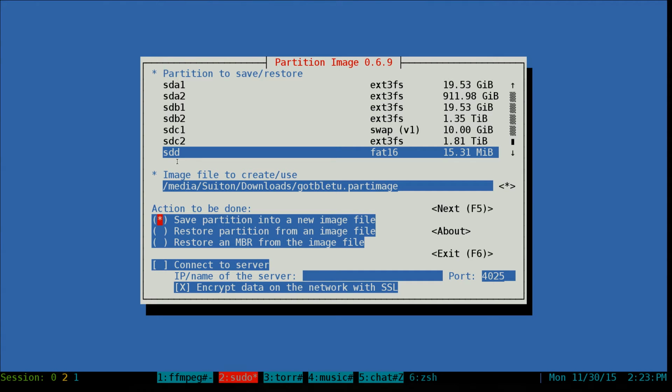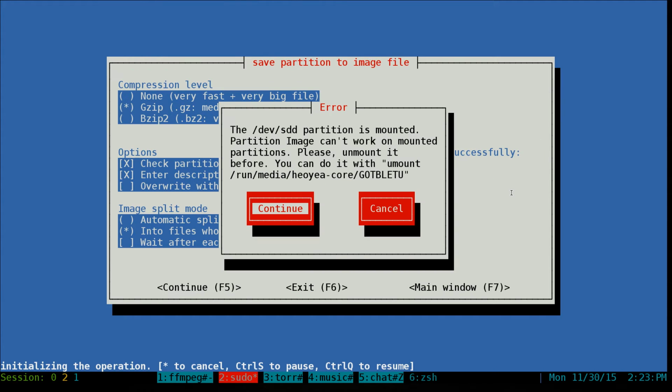Now they have three options here: save a partition to a new image file, right? They do have restore partition, we'll do that later on, and they do have restore master boot record, but we're not doing that for this video. So we're just going to use these two options. For the first one, we're going to save it, and you can hit F5 if you want to go really quick to there, or you can just tab all the way to where it says next. Obviously if you want to exit, there's F6, and they do have some server stuff, but we're not doing that for this video, just know that it's there. Anyway, we're going to go next. Either hit F5 or hit next on this menu and hit enter.